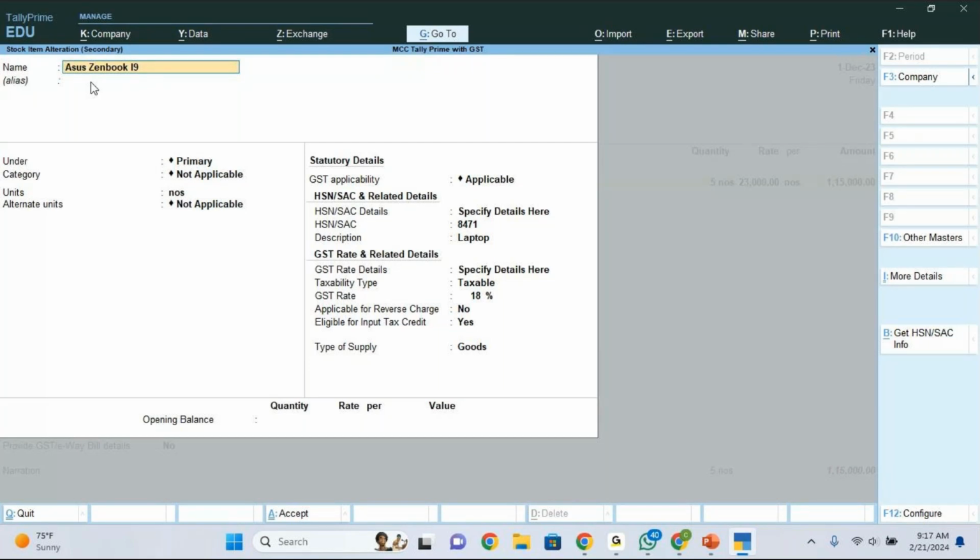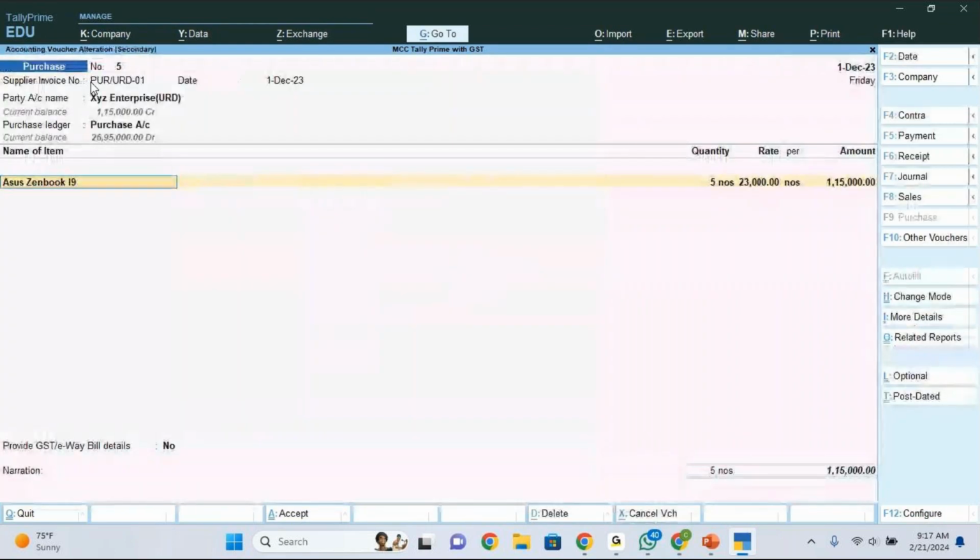But are we paying the tax here? Can you tell me, are we paying tax here on this particular purchase? No, we are not paying any tax here. Why are we not paying any tax here? Because we are purchasing this from an unregistered dealer.